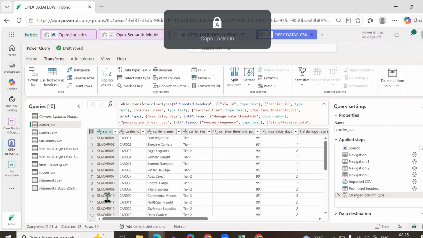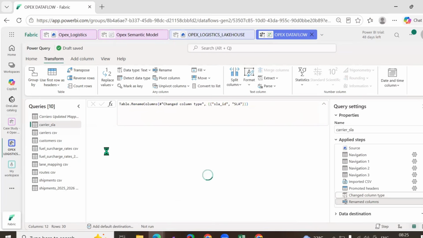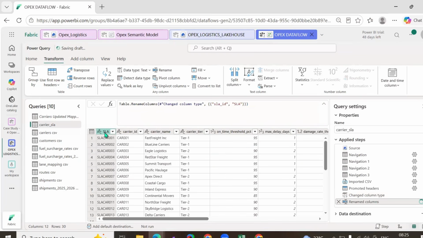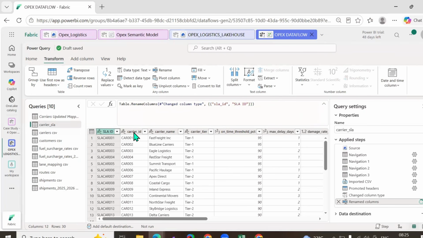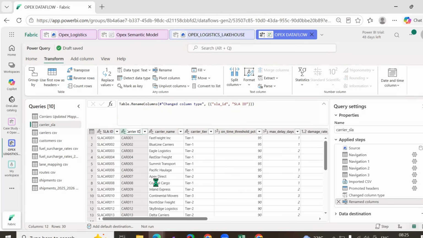Okay, what is the next step that we need to do? So simple, straightforward: double click and make the changes to the column names. SLA underscore ID, SLA space ID. And the next thing over here, carrier ID. And now you see Fast Freight Inc, Blue Line Carrier. These are all the carrier names.